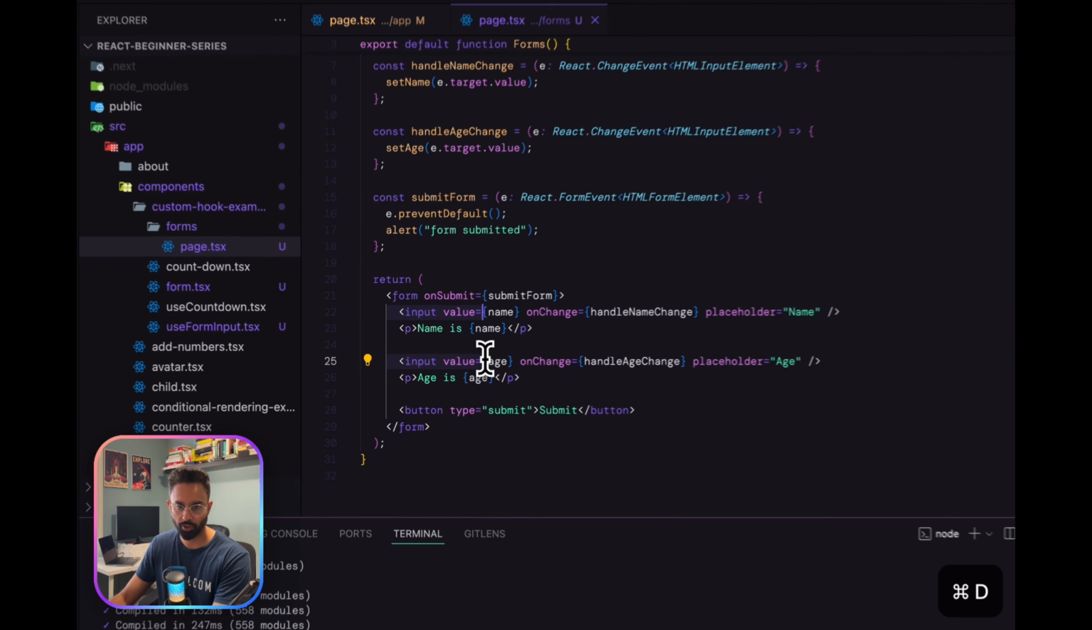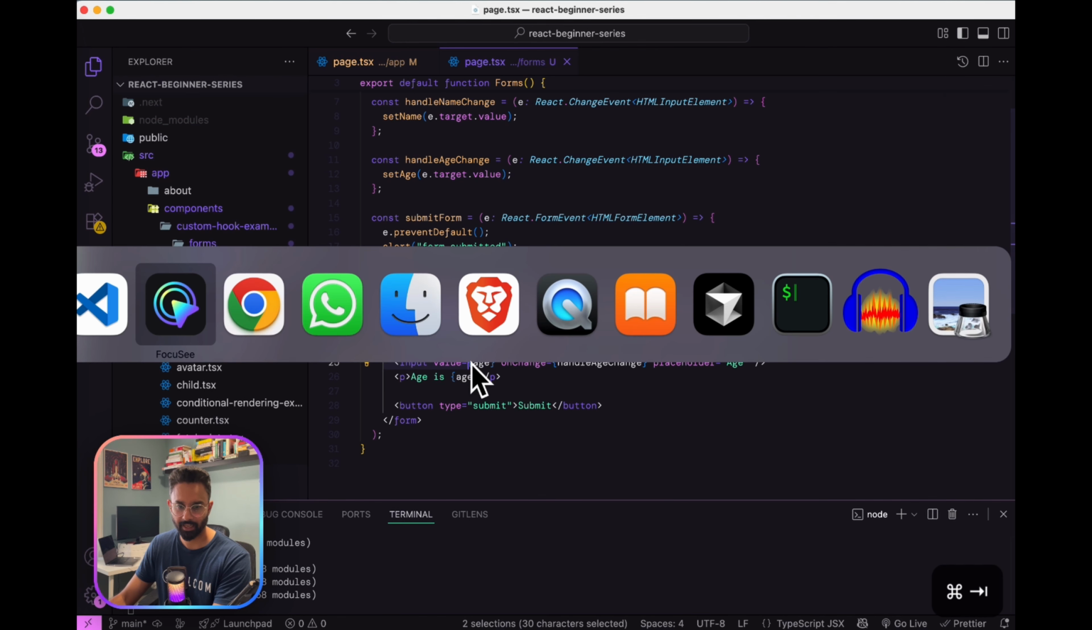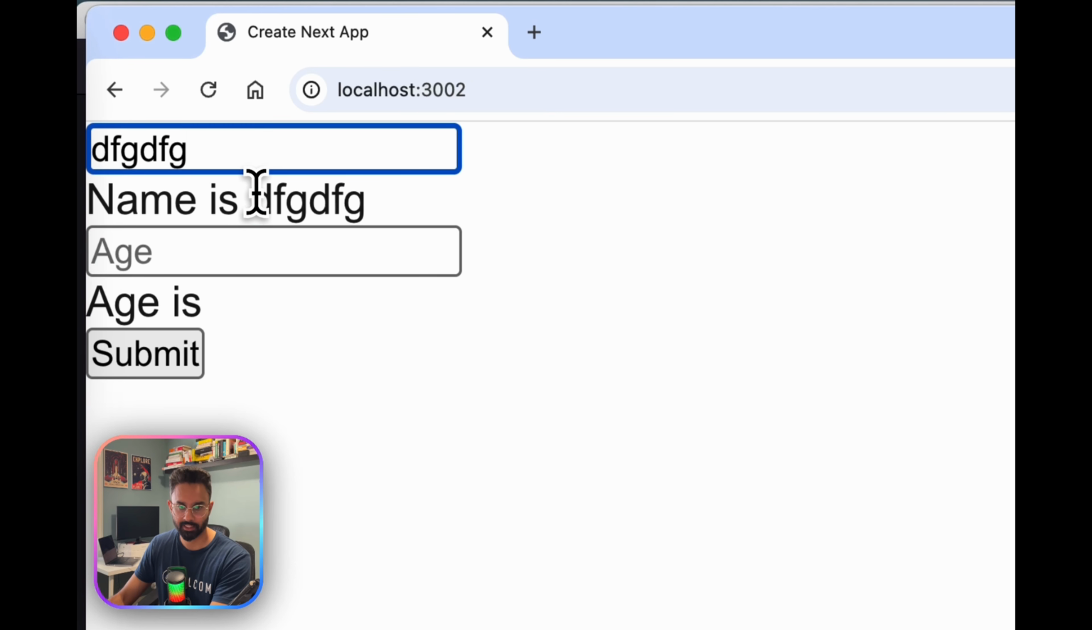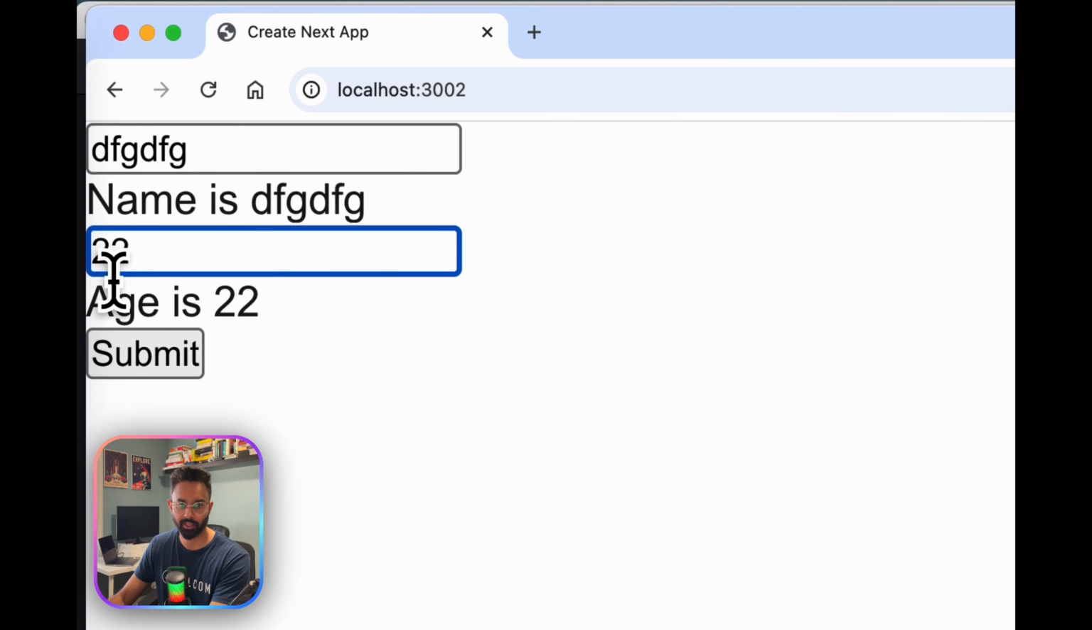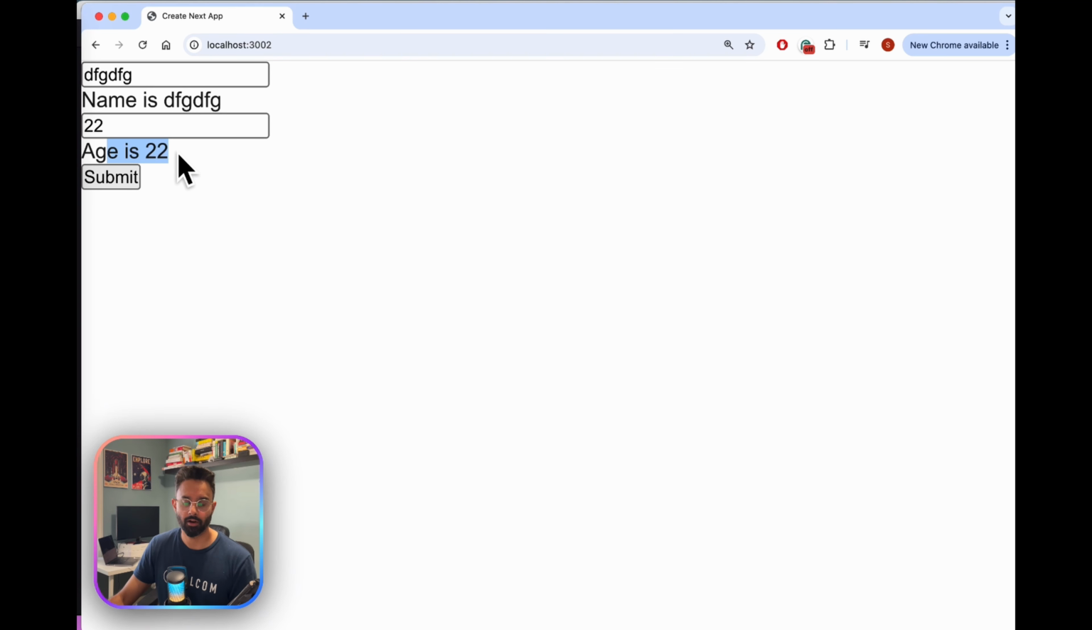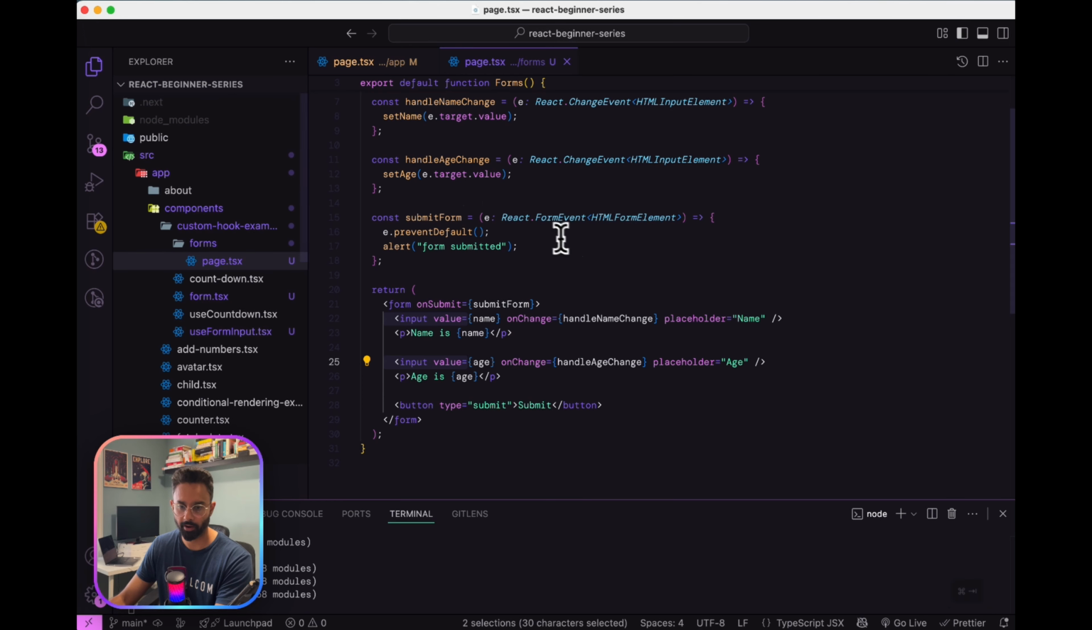I would rather show you, I can just zoom it in. So now you have two input boxes, name and age, and whatever we type here, we are seeing it here. And if we type our age, let's say 22, we're saying the age is 22. So pretty simple example of forms, right? But we will increase complexity with time. So let's go to our code here and see what's going on.